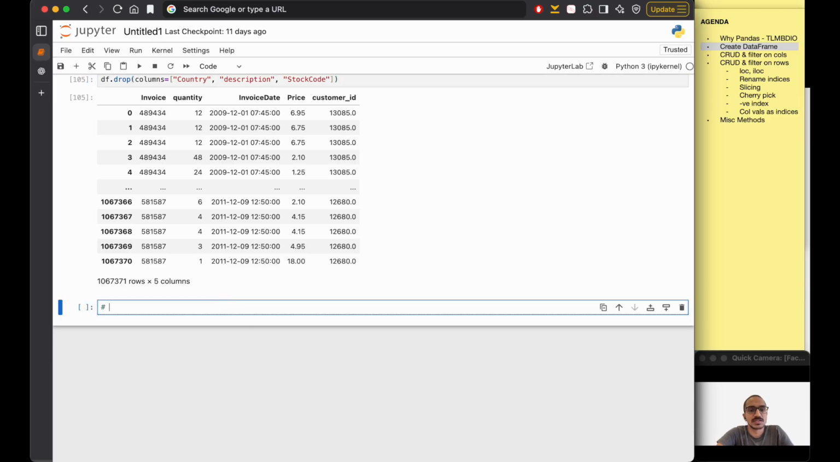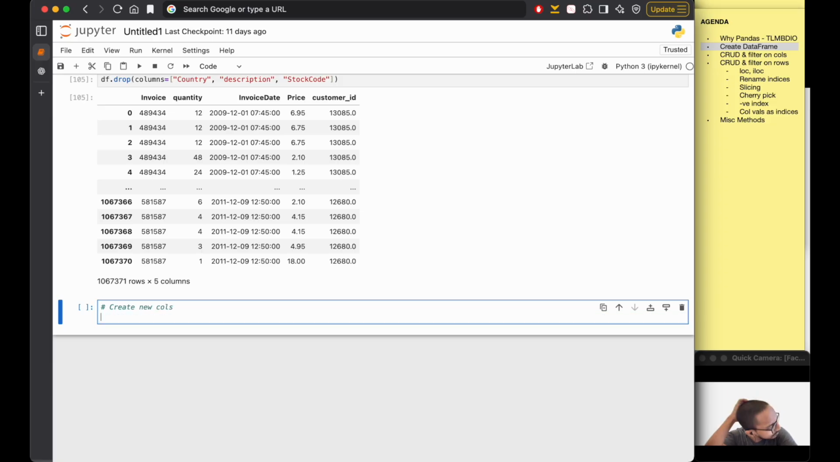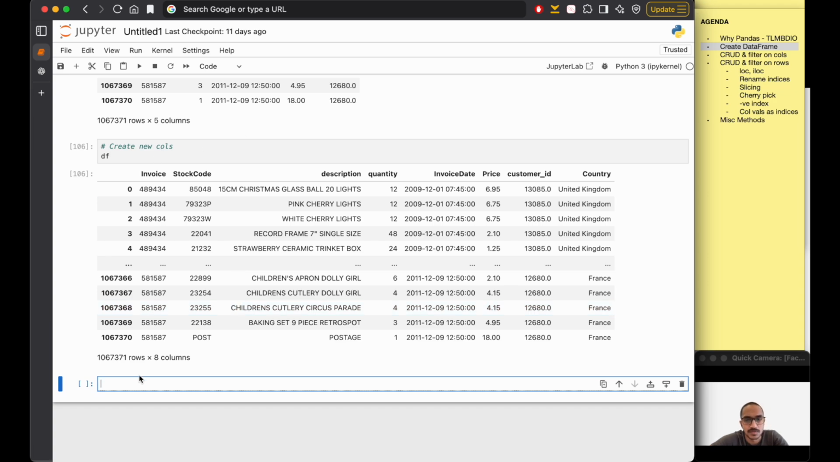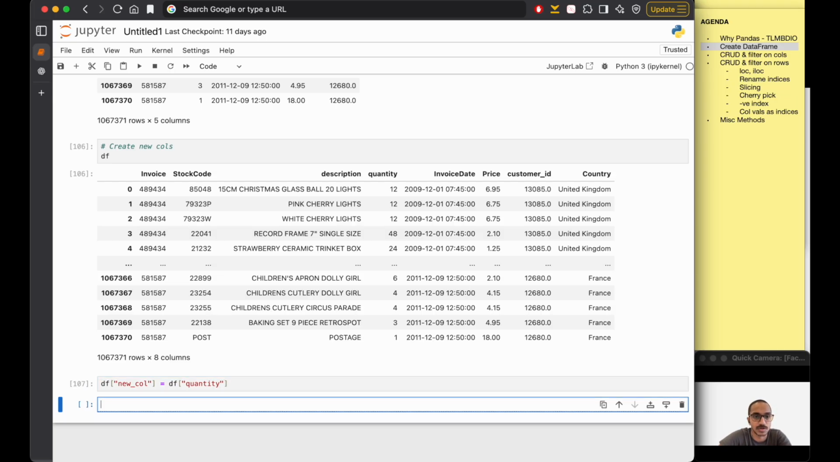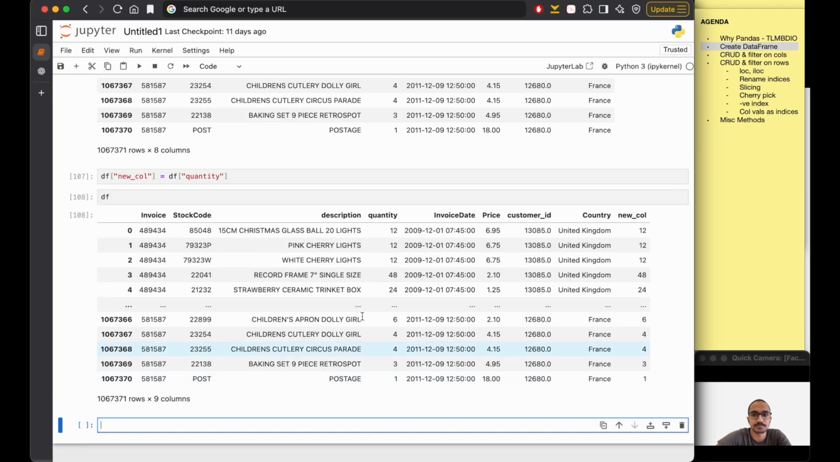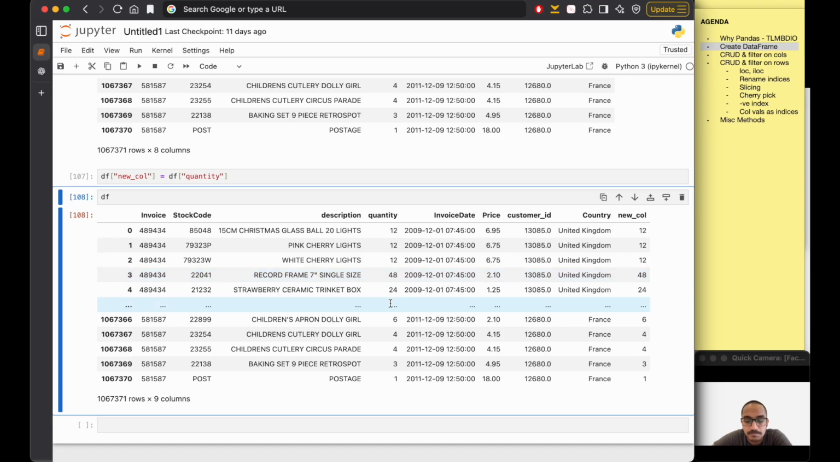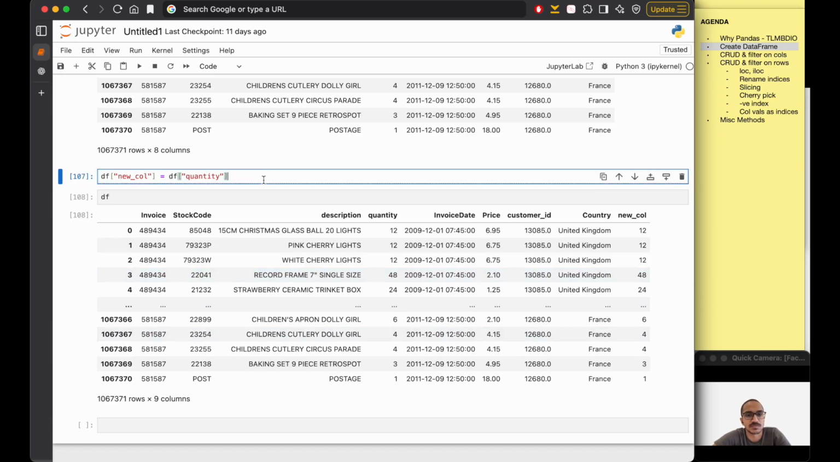Now let's look at how we can create new columns. Let's check our data frame. If I want to create a new column, all I have to do is set something like new column, and for now I will assign the quantity column as the new column. I'll create a duplicate of the quantity and call it new column. Now if you check our data frame, you see here we have a new column with exact quantity values. So that's one way.